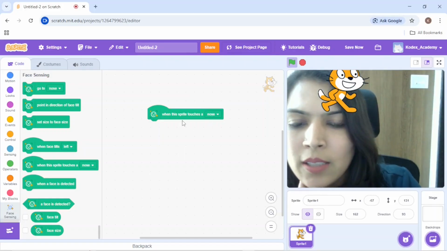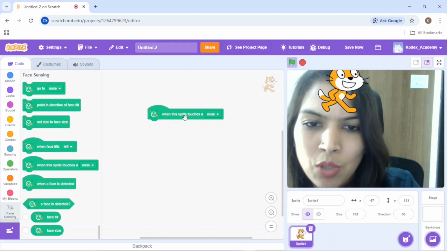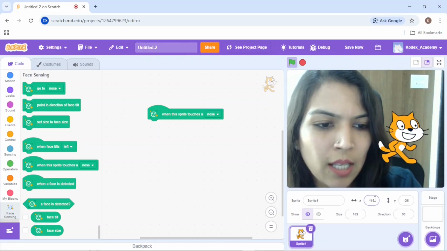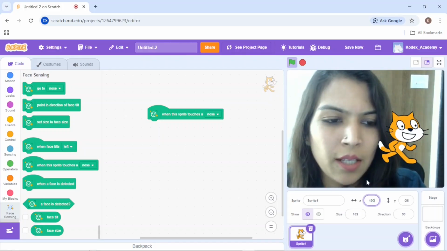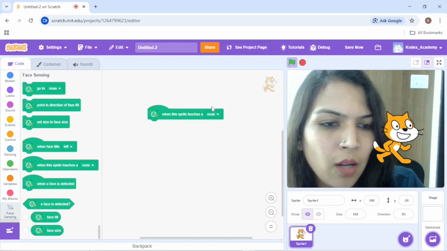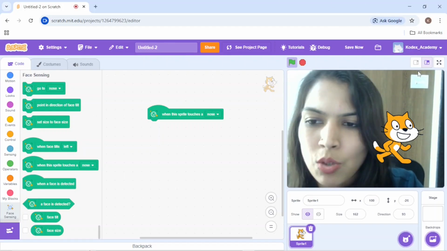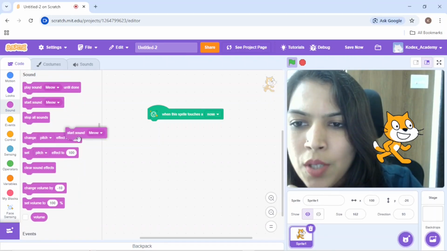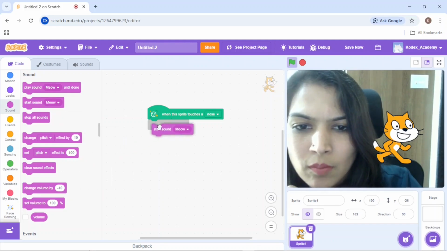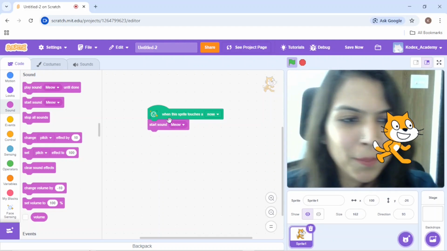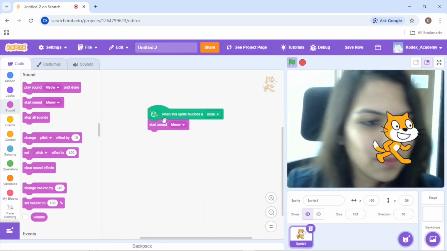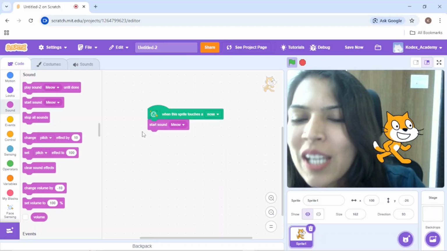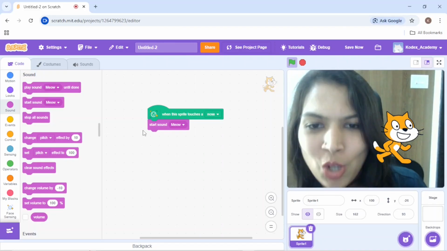Okay, like here when the sprite touches the nose, I will put the sprite in this position and make its size 100. Okay, and now when it touches the nose I want it to play sound meow. Okay, now you'll see the effect, right? It's quite interesting, right? Okay, so you can give different commands and you will enjoy your game.